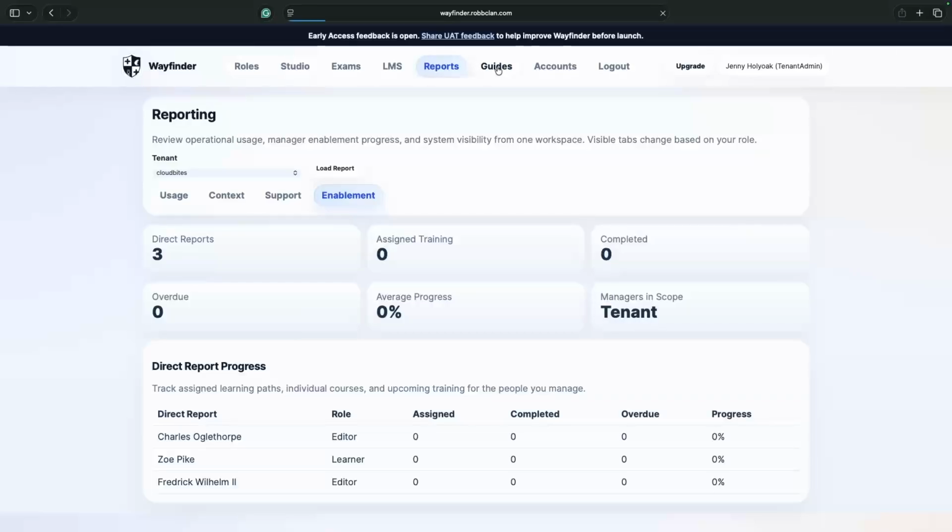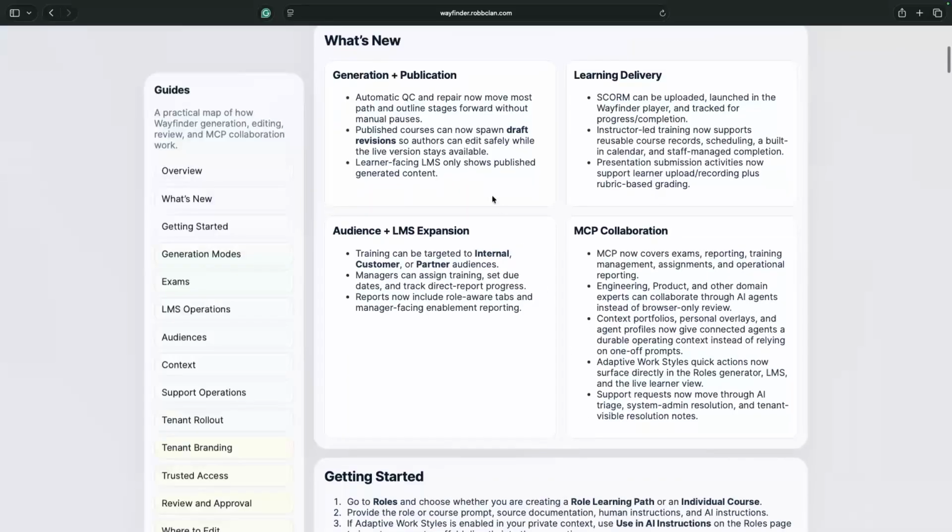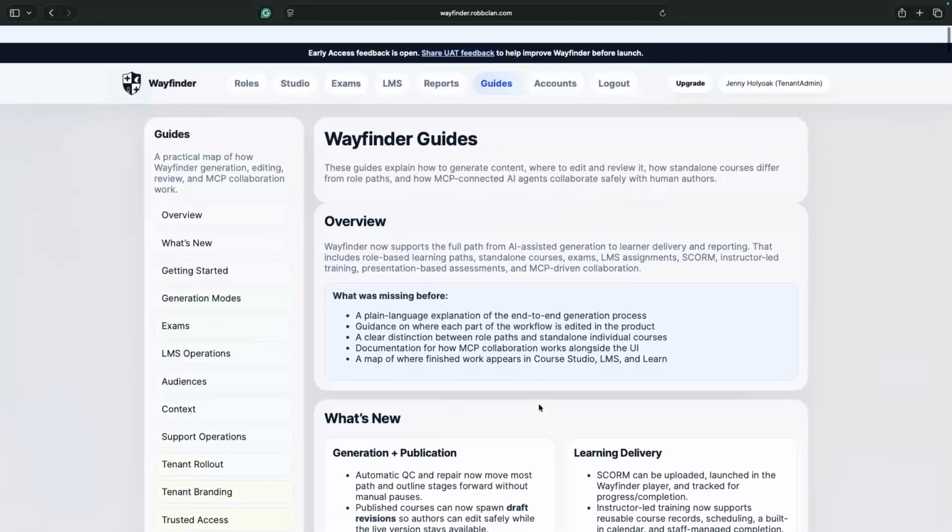Okay, so the guides. This is your documentation. It gives you overall views. I'm zoomed in here, so it's kind of all compressed, but this gives you an idea of how everything works. You know what you're going to be utilizing, what tools are available, how to use those tools, and how they work. So this gives you a quick overview, and you've got all the what's new stuff that's been added.